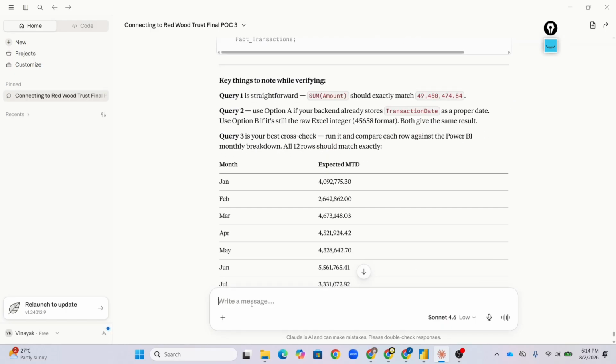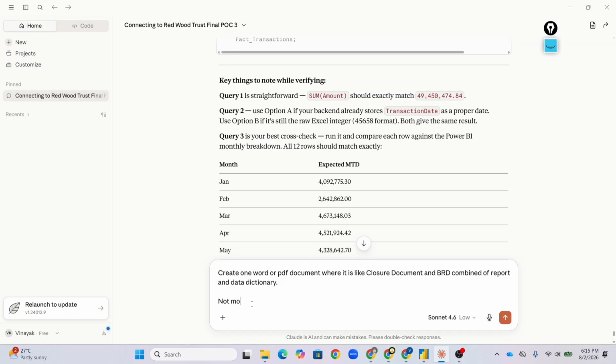The last thing we will check now is: create one document, I would say a Word or PDF document, which is a closure document and BRD combined, of the report and data dictionary, not more than 2-3 pages. So now it is creating the proper document also.